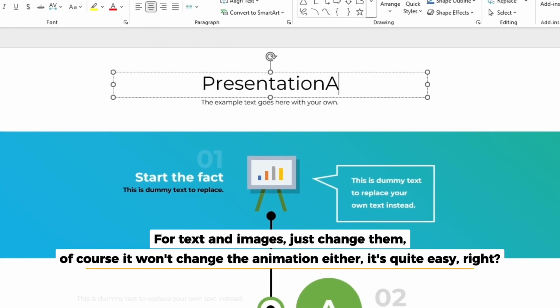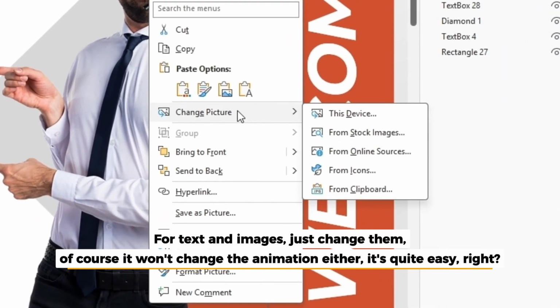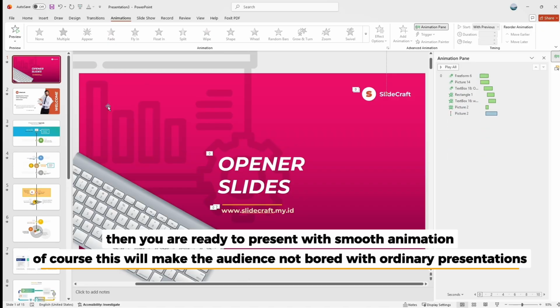For text and images, just change them. Of course, it won't change the animation either. It's quite easy, right? Then you are ready to present with smooth animation. Of course, this will make the audience not bored with ordinary presentations.